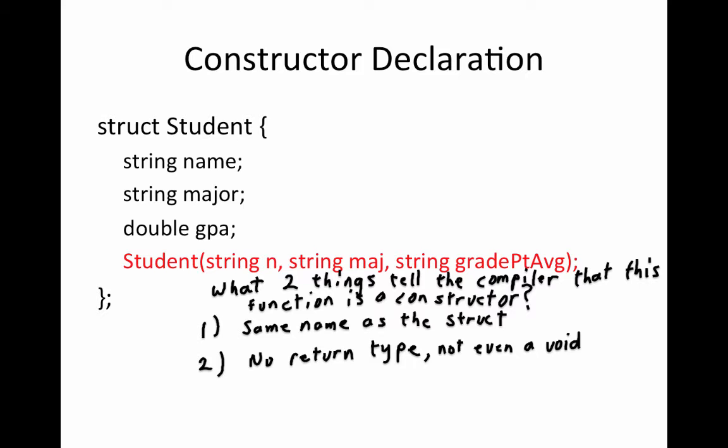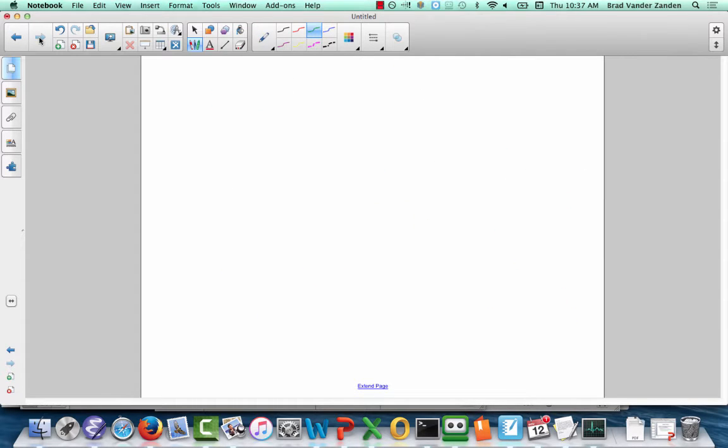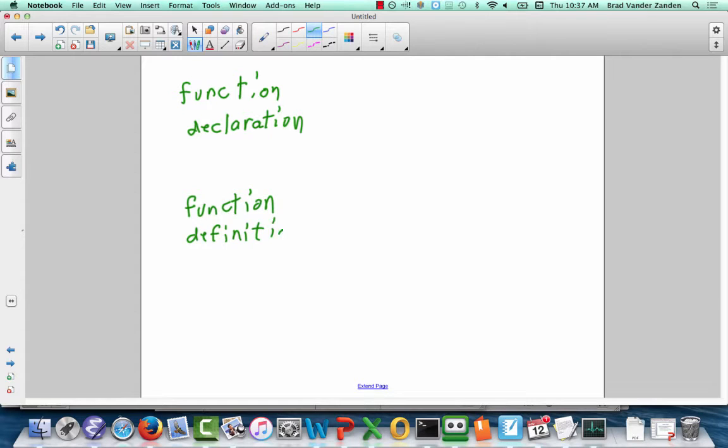Okay, remember earlier we said we were going to be very careful in this class to distinguish between a function declaration and a function definition. And we're not going to write trick questions on it. So a function declaration is simply when you declare it. So it's the function prototype.